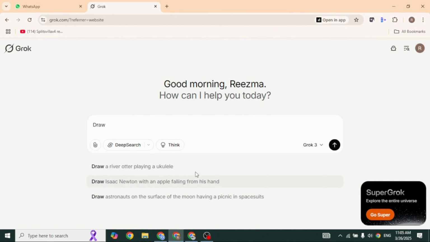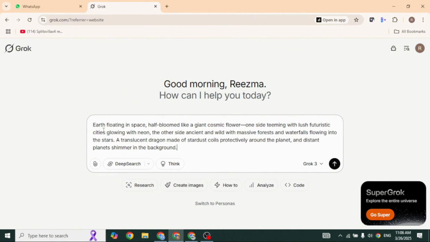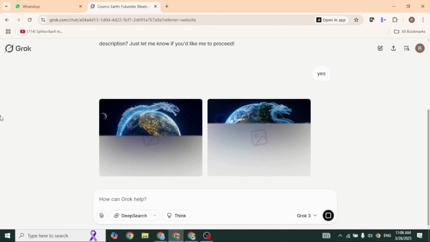Now go ahead and provide your prompt in detail. Make sure to include all the details that you want in your image. Then you can click on this arrow. Within a few seconds, it's gonna provide you the image.